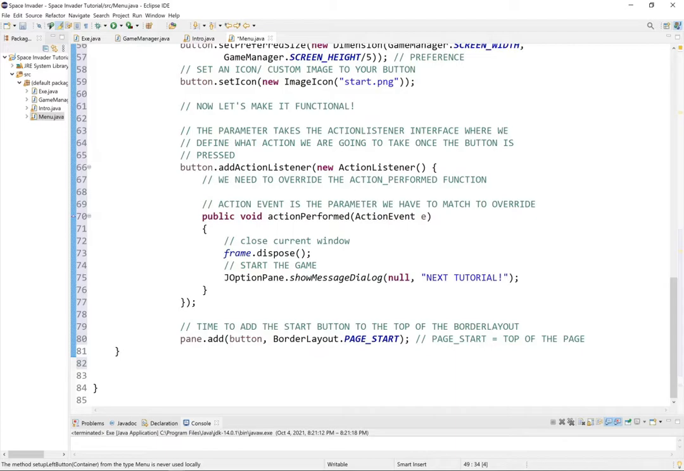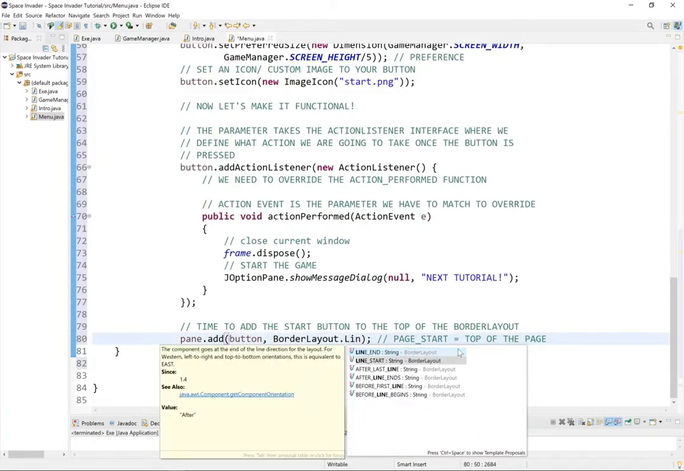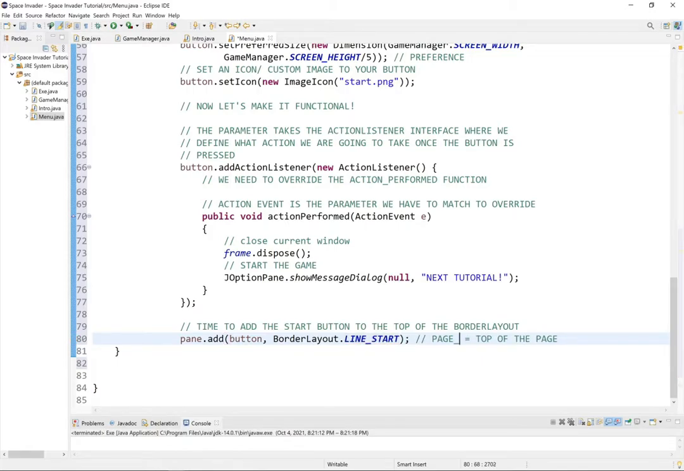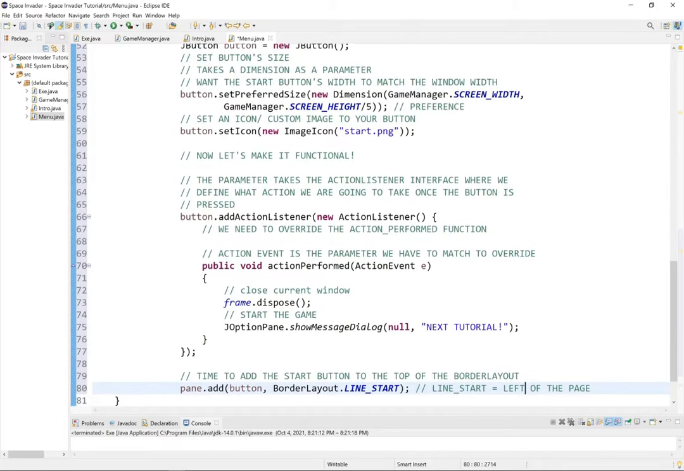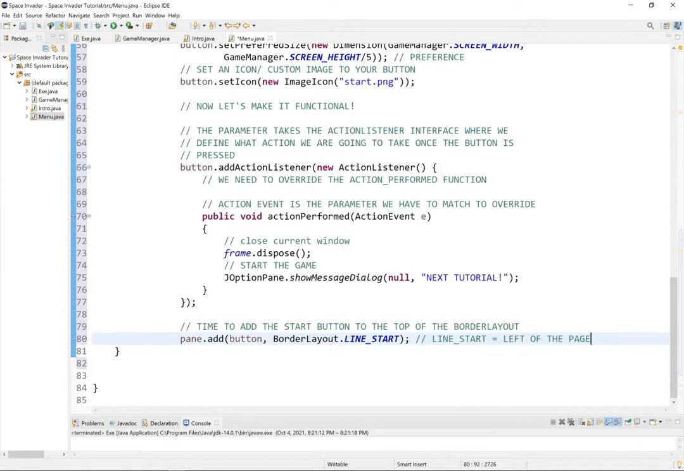Okay. Obviously the action performed would be different because it comes down to what you want to do. And for the position, line start is where I want to make sure this button goes, the left button. Line start is essentially the left of your page, okay? Action performed comes down to you guys, what do you want to do? I'm just going to shut up now and let you guys code, okay? Yeah, make sure you read the comments.